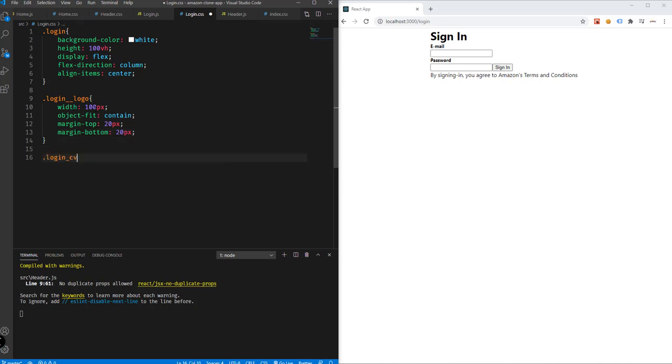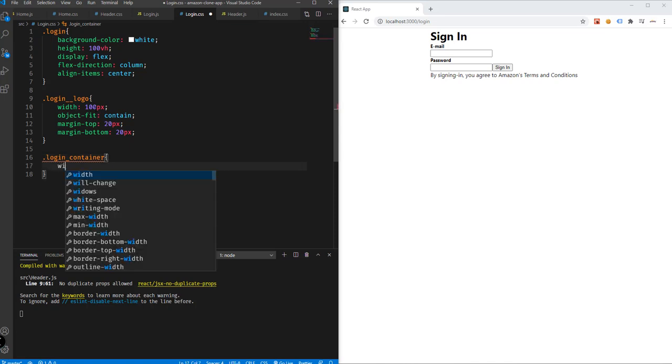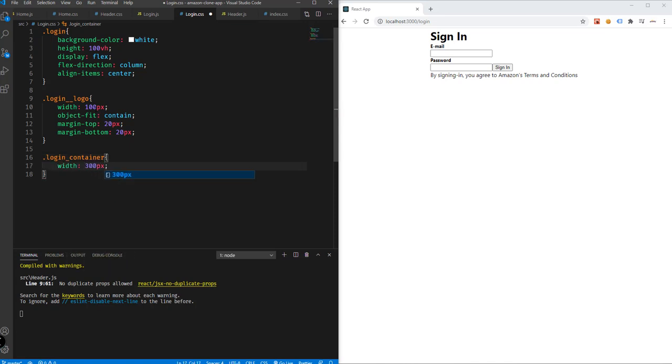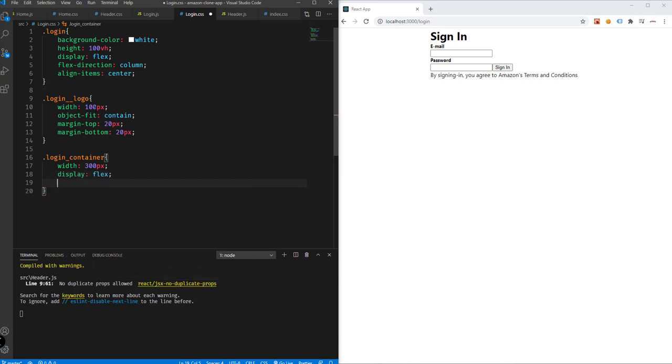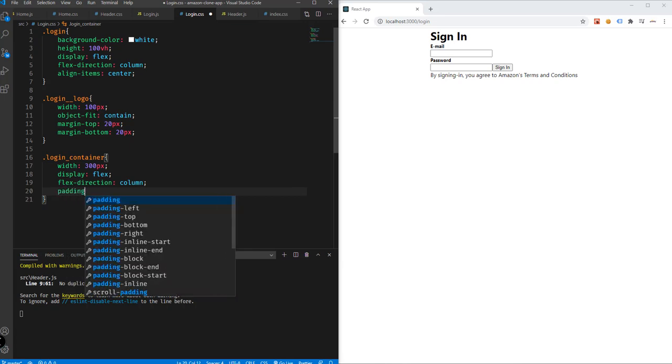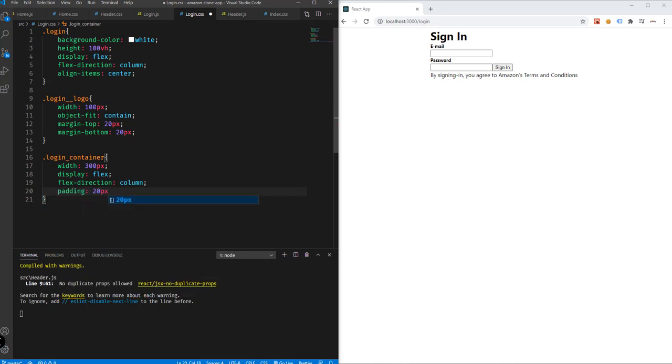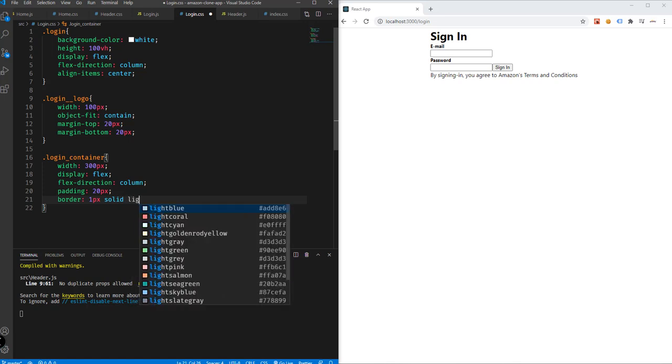And then the login container width is 300 pixels. Display flex. We also have flex direction, most likely the same with our login class. Padding will be 20 pixels. And border, we're going to be adding border to our login container. So this container will hold all the components that we have added here inside the form. So solid, and then this will be light gray.